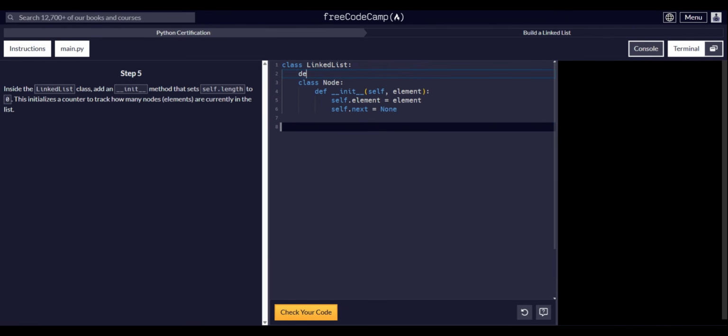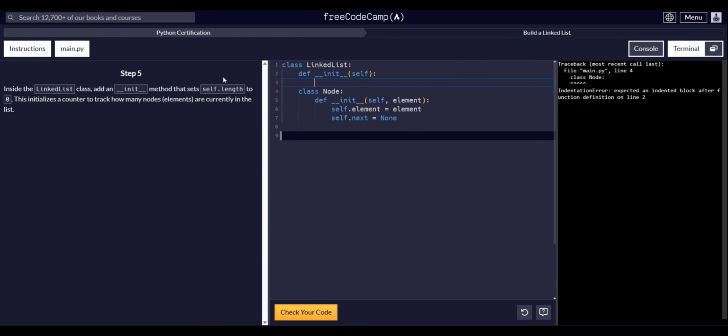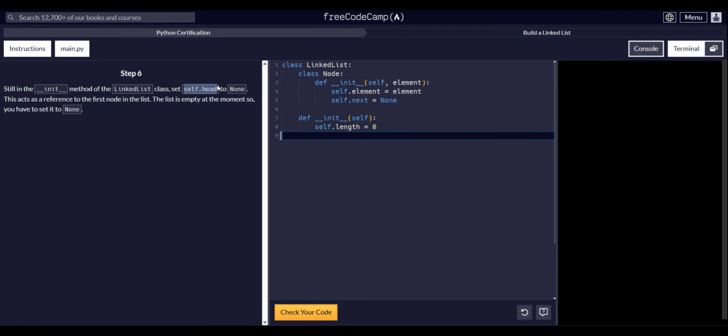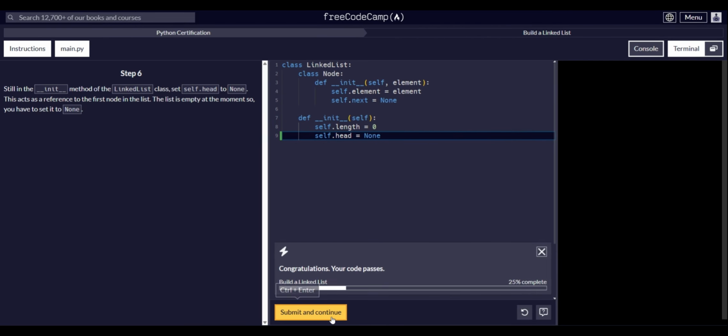Step 5, define the init method for the LinkedList itself. Self.length is supposed to be assigned to 0. Step 6, the LinkedList class is supposed to have self.head assigned to None.